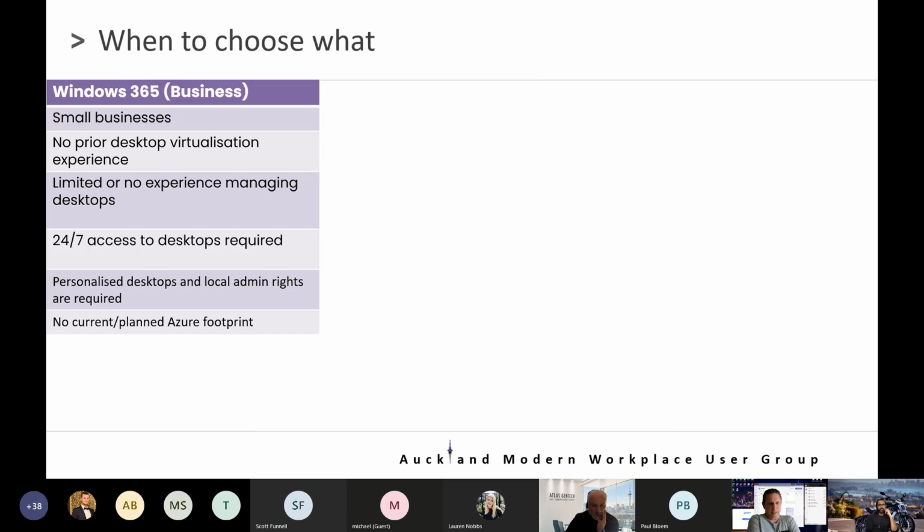Just some thoughts on when you'd maybe choose what. So I think Windows 365 Business is really suitable for really small businesses where it just needs to be easy and they just want a desktop in the cloud. And you don't really need to know too much about it. You don't need any desktop virtualization experience. You really don't even have to manage it if you don't want to. You don't need any kind of centralized management solution. You want 24/7 access to desktops, just like you would a laptop. This is another good example because this is a personal desktop that's always available and always running.